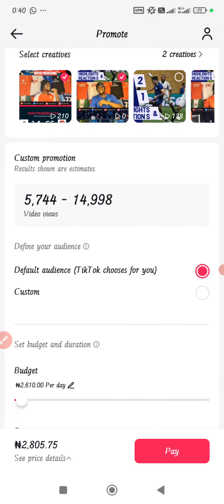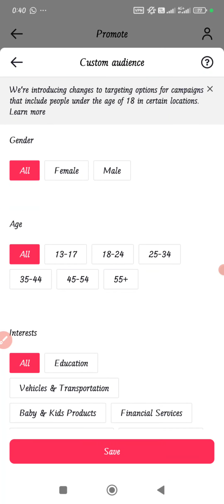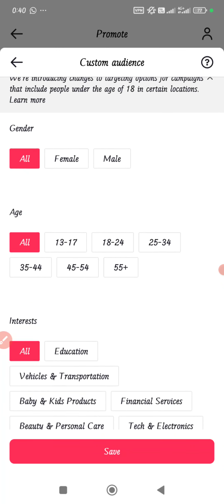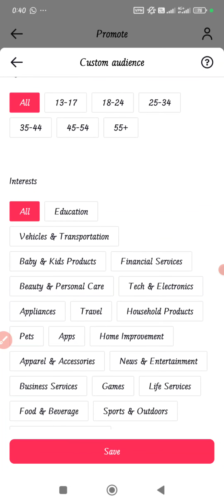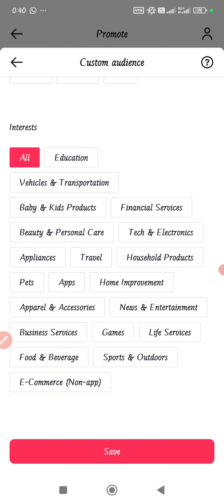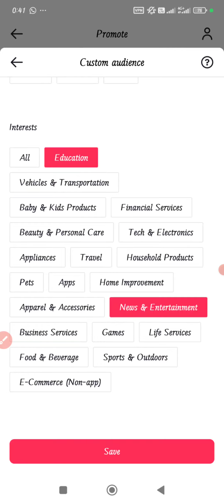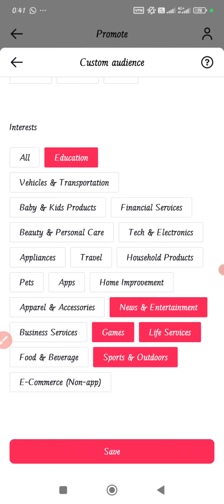So the default audience is what TikTok chooses for you. You can go and choose your own custom audience, but most of the time I don't like choosing a custom audience, unless male. I'll come here to pick male because my audience is mostly male. But the age I'll pick all, the interest I might not pick all. Education, yes, I'm interested in students, because students watch football very well. Then vehicle transportation, news, entertainment, games, lifestyle, sports, outdoor.